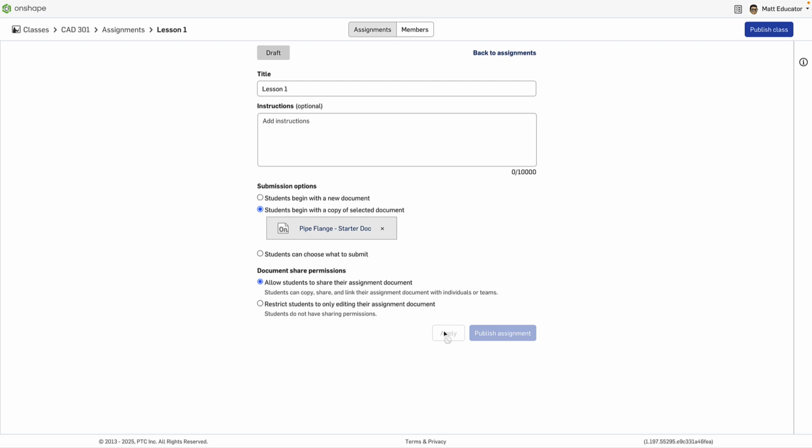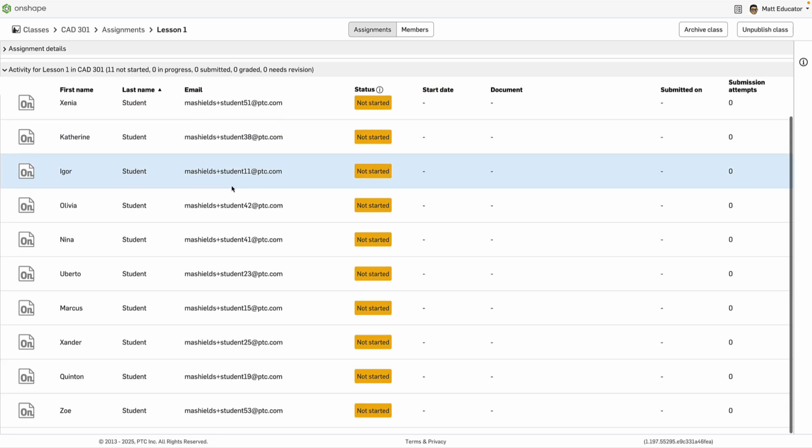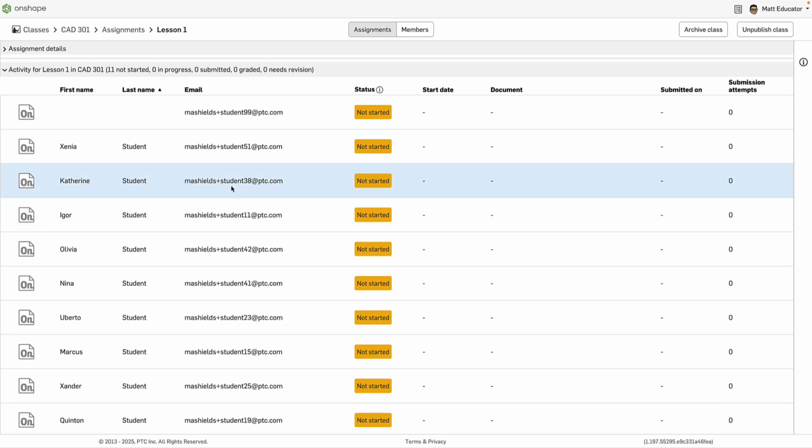This might be the beginning of the semester. No student has received an email yet that they have an assignment because they're not even in a class yet. As soon as I hit publish class, that actually creates the class. Students will now get an email that they've been invited to the class. And once I publish the assignment, that will actually send the email letting students know they've got some work to do. And I can see the progress in here. No one's started yet. But once I see them start, I'll actually see that activity there.